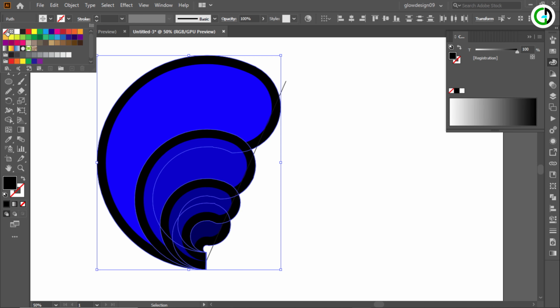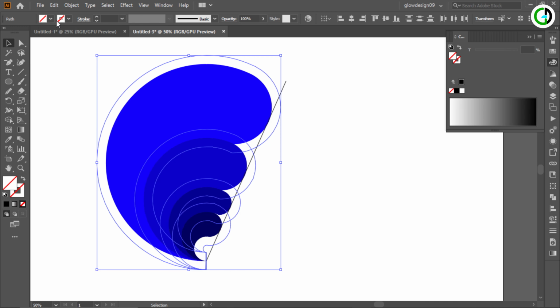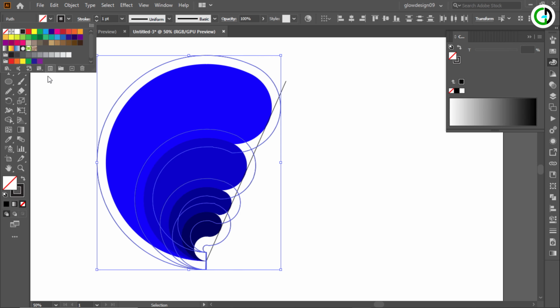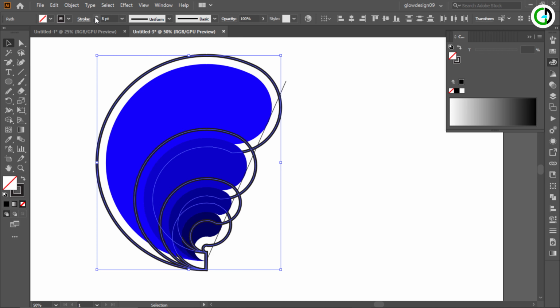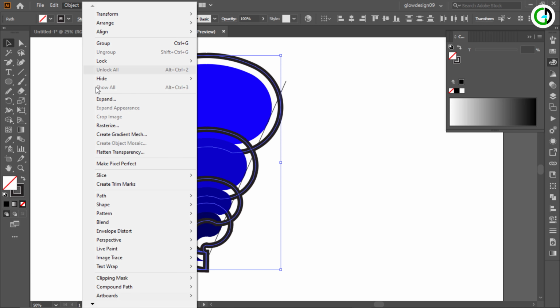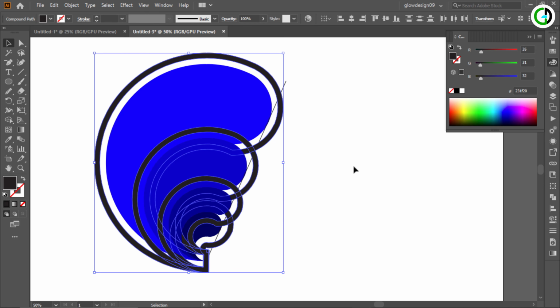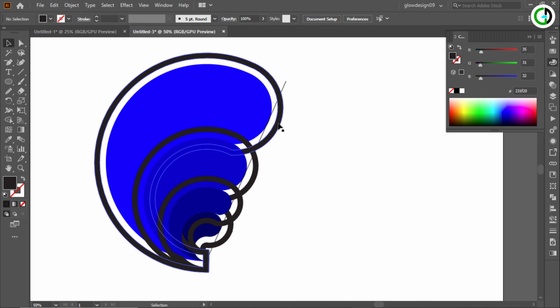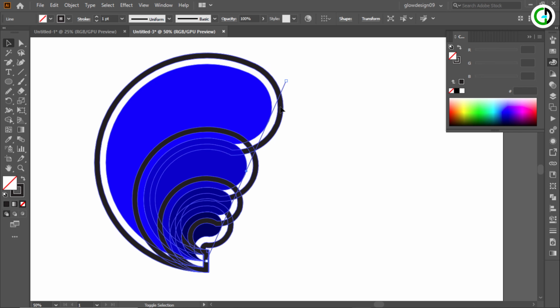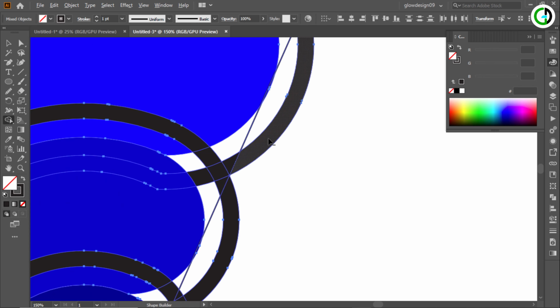Remove fill color and take 15 stroke color. Now go to Object, Path, Outline Stroke. Now select everything and take Shape Builder tool. And remove the unnecessary extra parts.